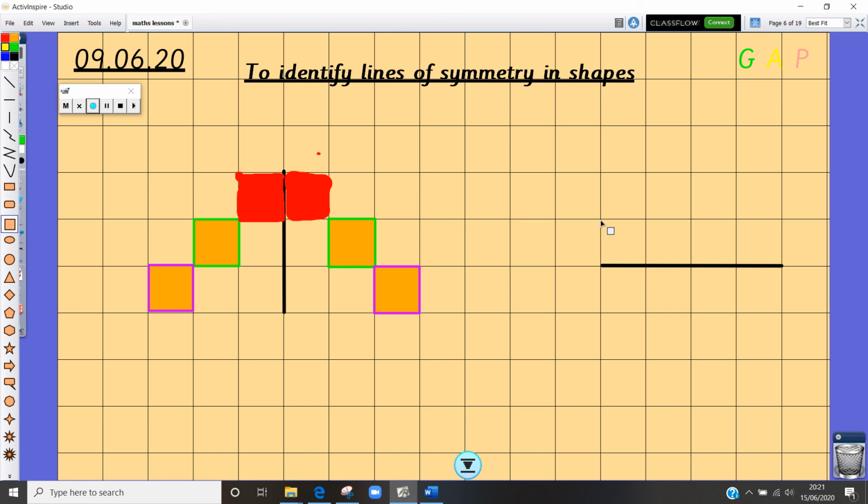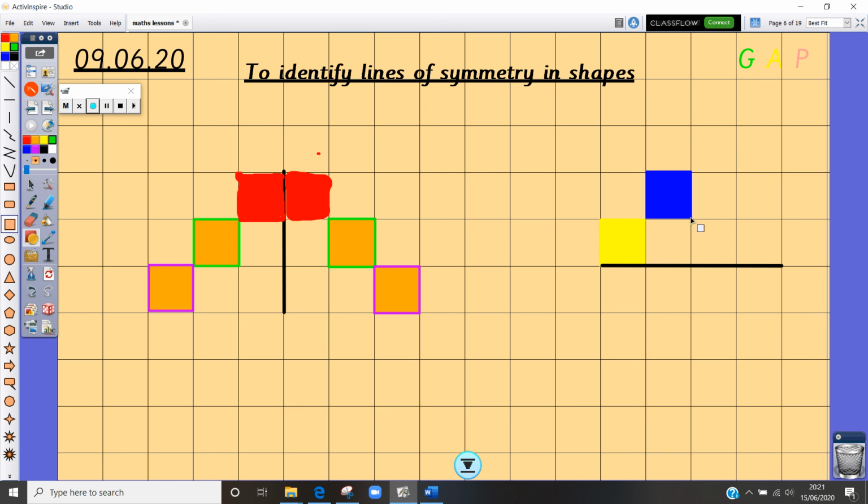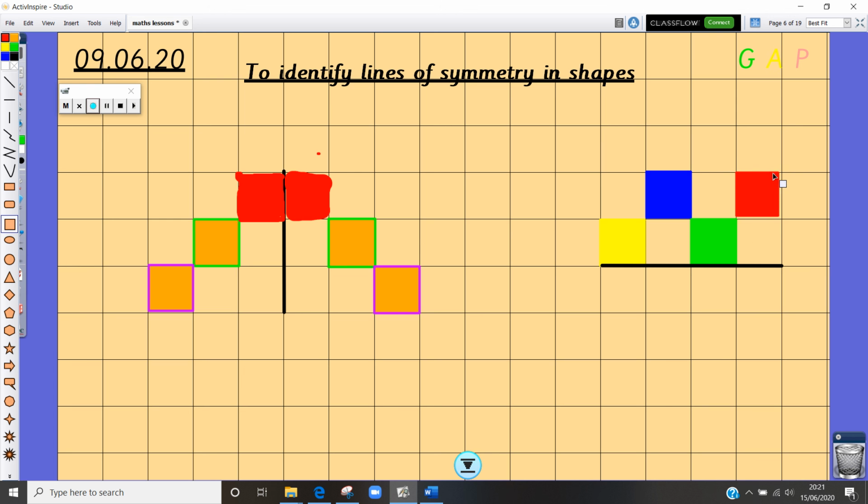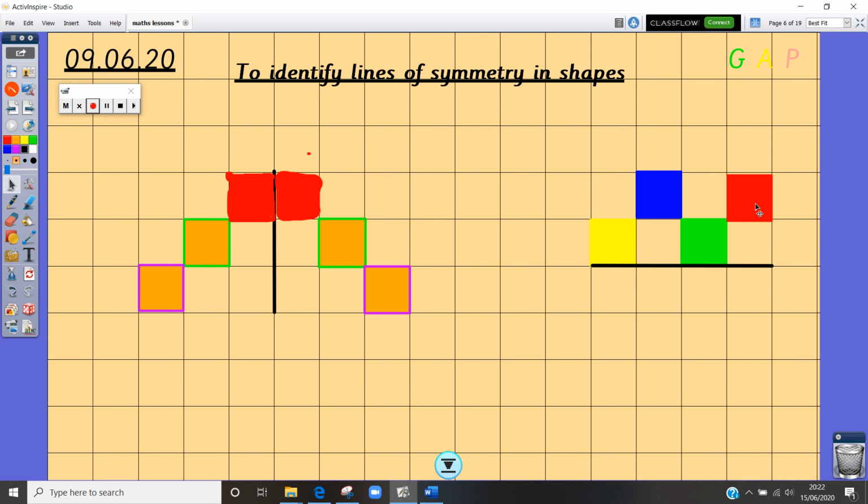So for this one, I'm going to just draw a yellow square here. Okay, I'm then going to draw a blue square above it here. I'm then going to draw a green square just below the blue square. And then finally, I'm going to draw a red square just above the green square up here. Now, I've used a little bit of a pattern here, but I haven't yet reflected it in the mirror line.